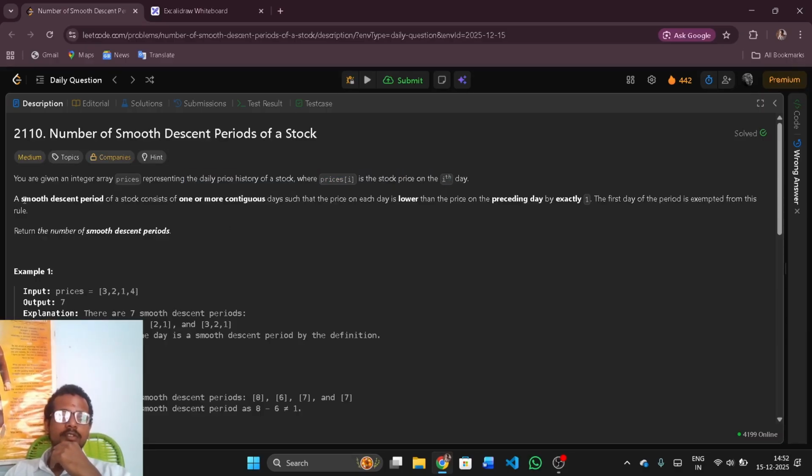A smooth descent period of a stock consists of one or more contiguous days. Let me repeat, one or more contiguous days such that the price on each day is lower than the price on the preceding day by exactly one. The first day of the period is exempted from this rule. Then we return the number of smooth descent periods.